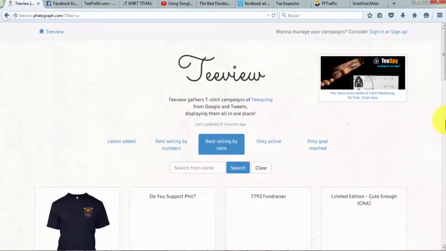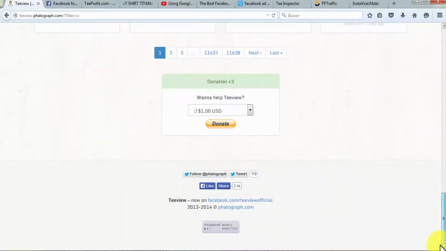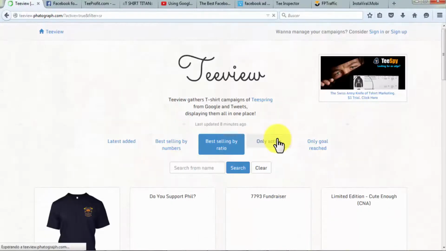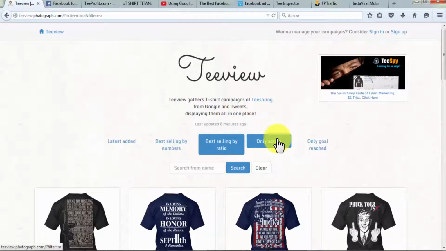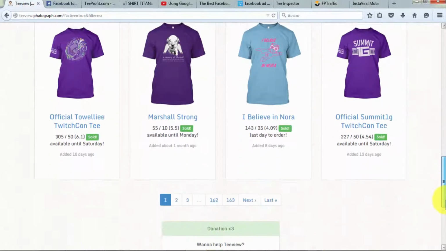It is integrated with Mixpanel Mobile Analytics, which allows you to get detailed analysis about your t-shirt campaign. If you don't want to advertise some of your t-shirt campaigns, T-View can archive them. If you are not happy with T-View results, you can also cancel your account.